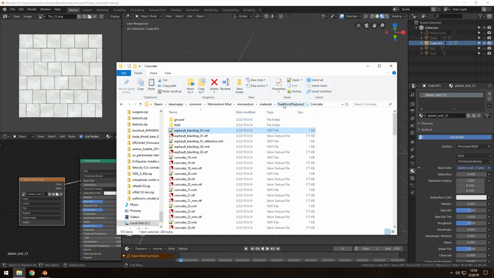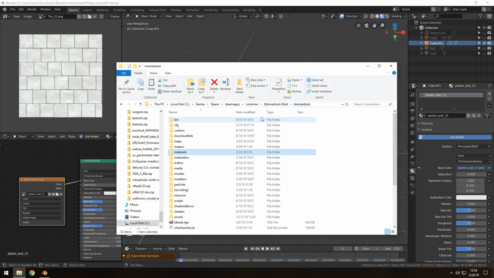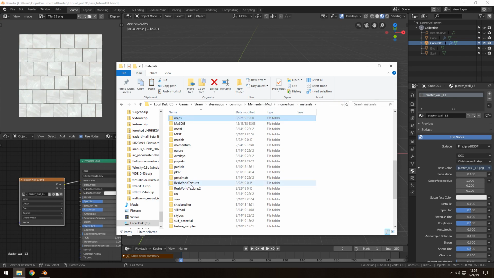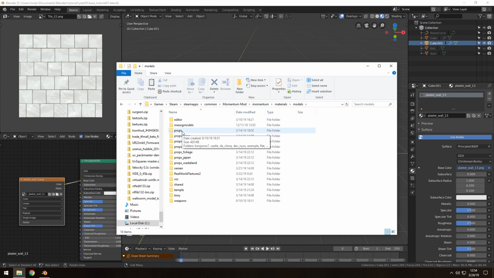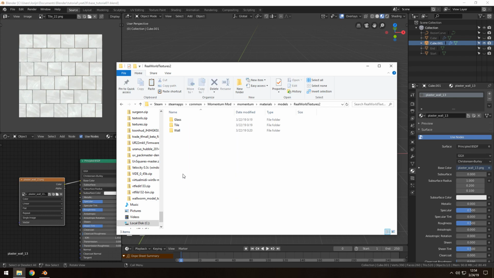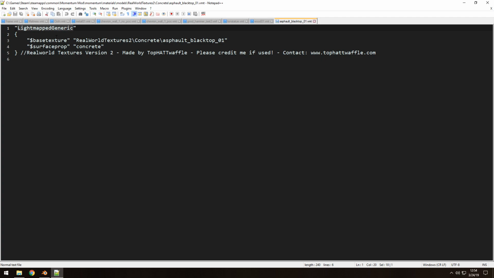And then I remember railroad textures 2, concrete, and then I go materials, models, railroad textures 2, concrete. That's just how I like to do things, so that this is in the exact same spot as the original one, but in the models folder. And then you go edit the material to be a vertex lit generic, and this and that looks a-okay to me.